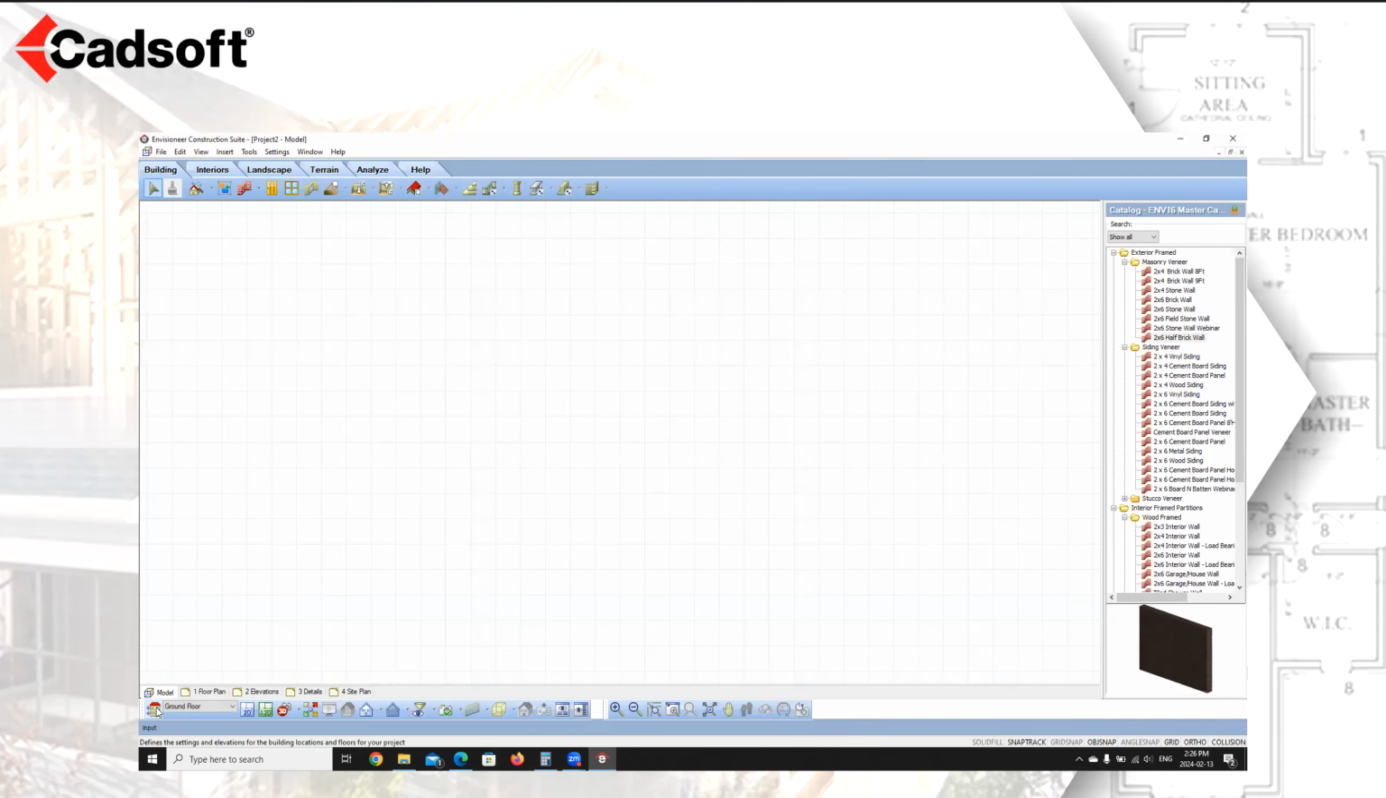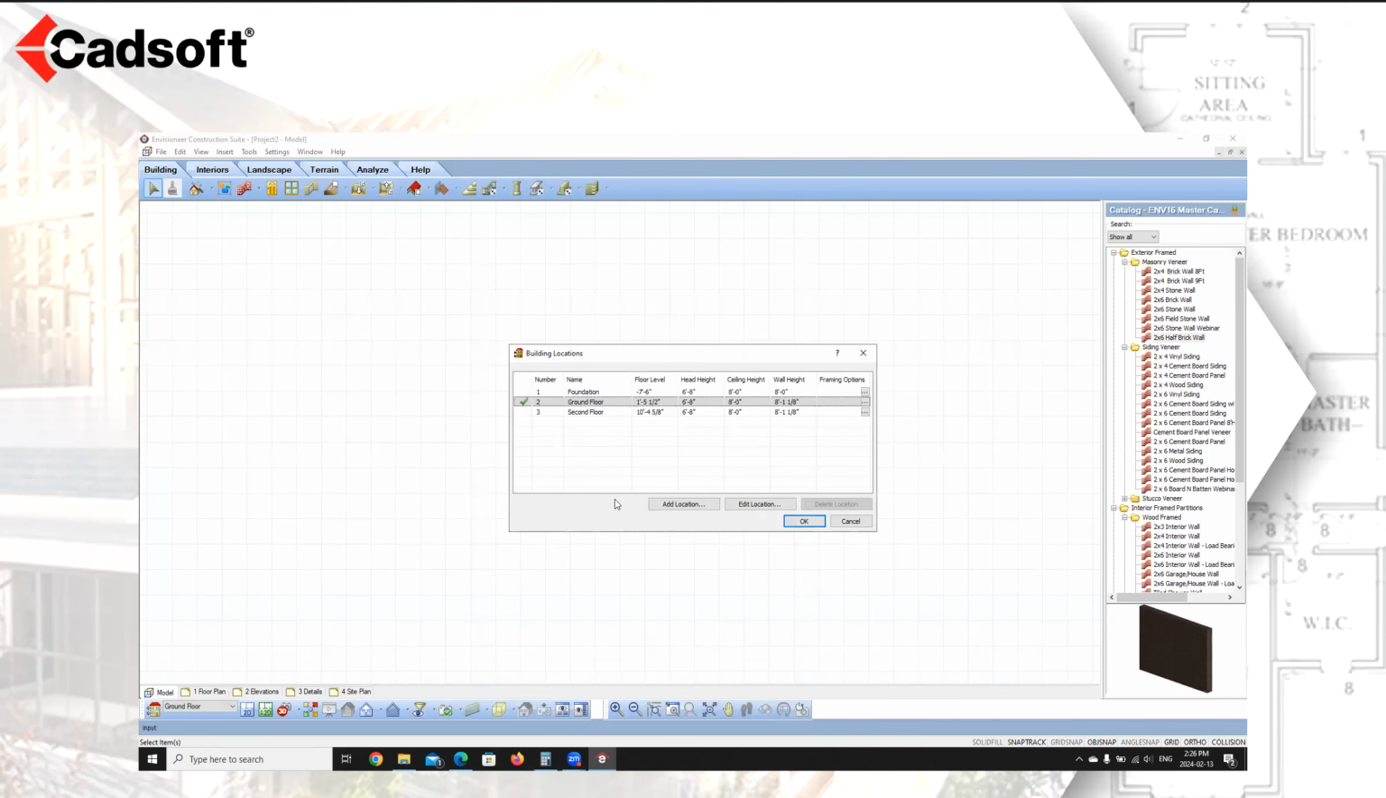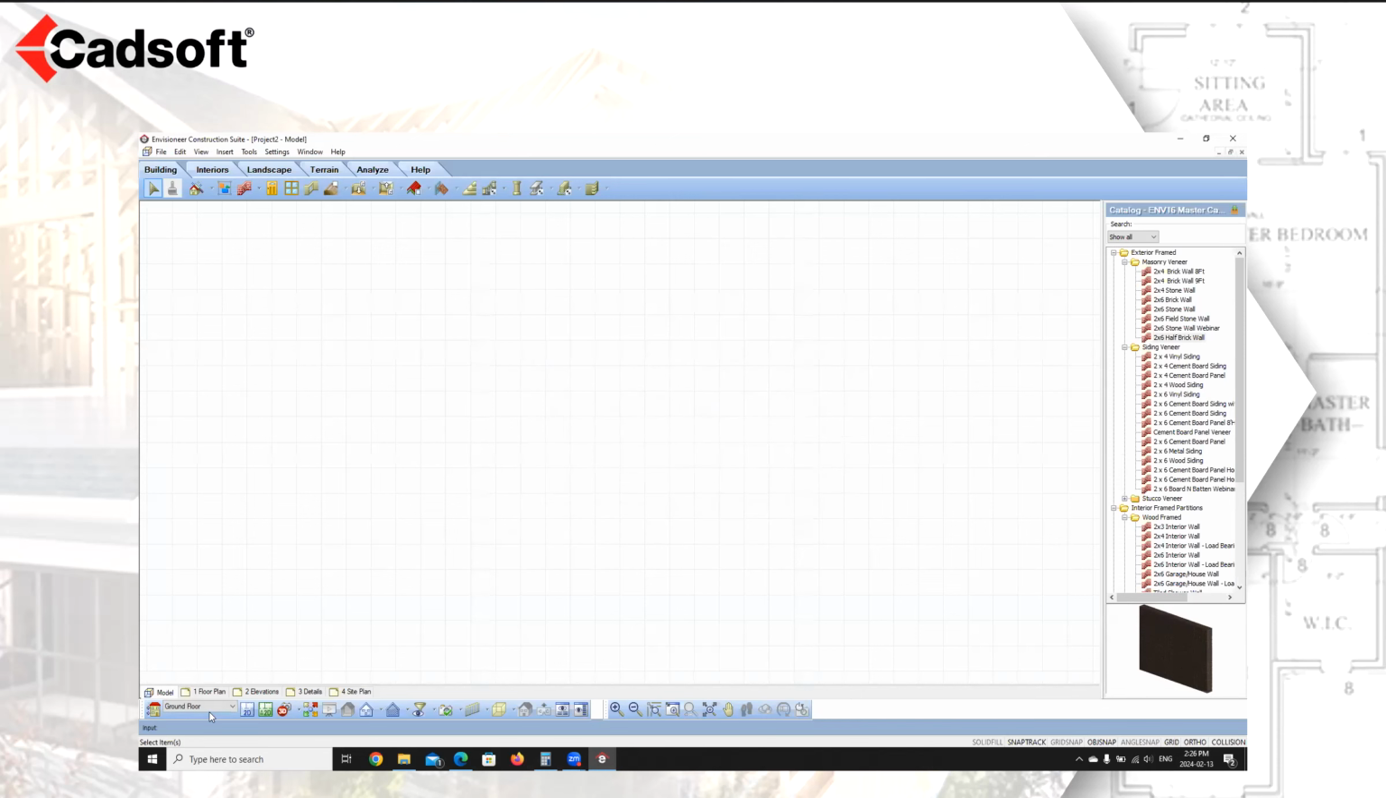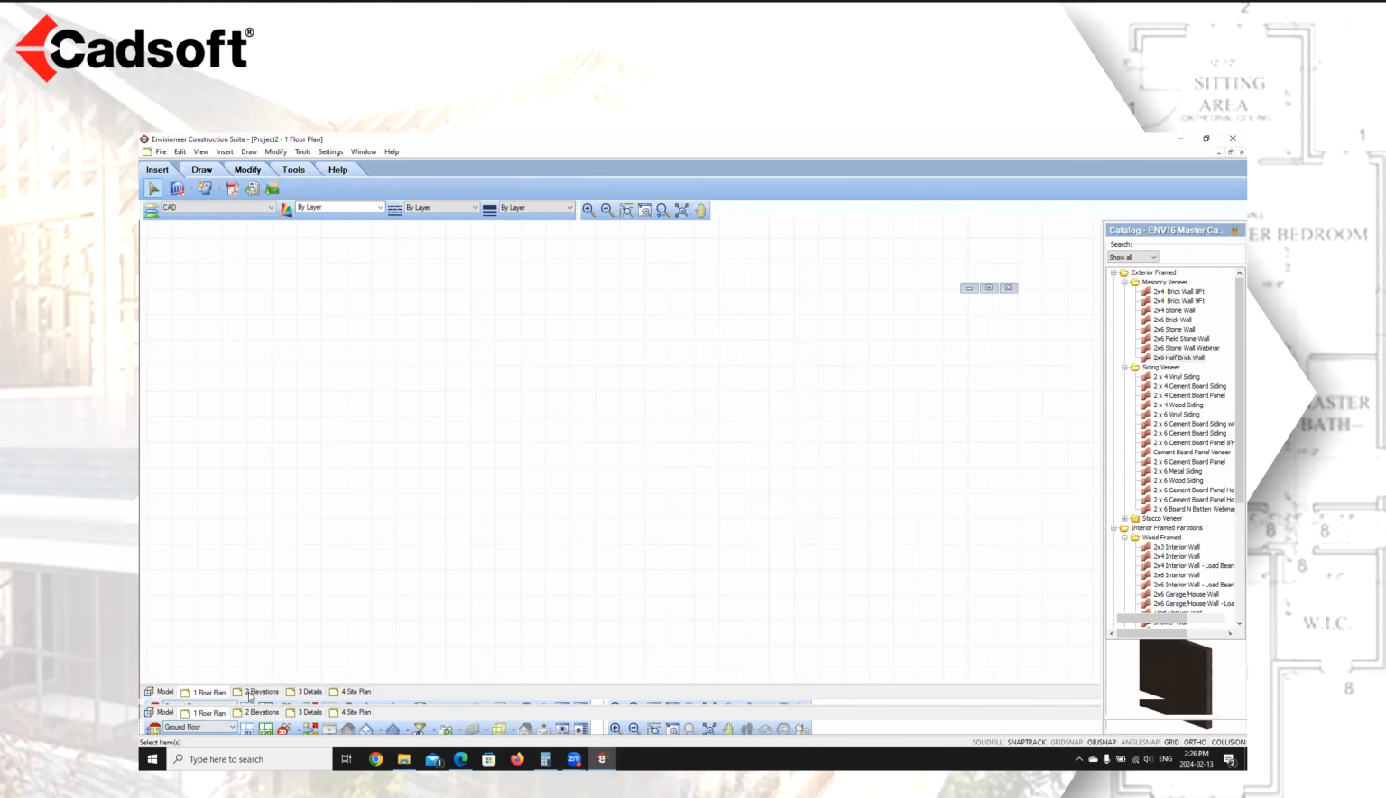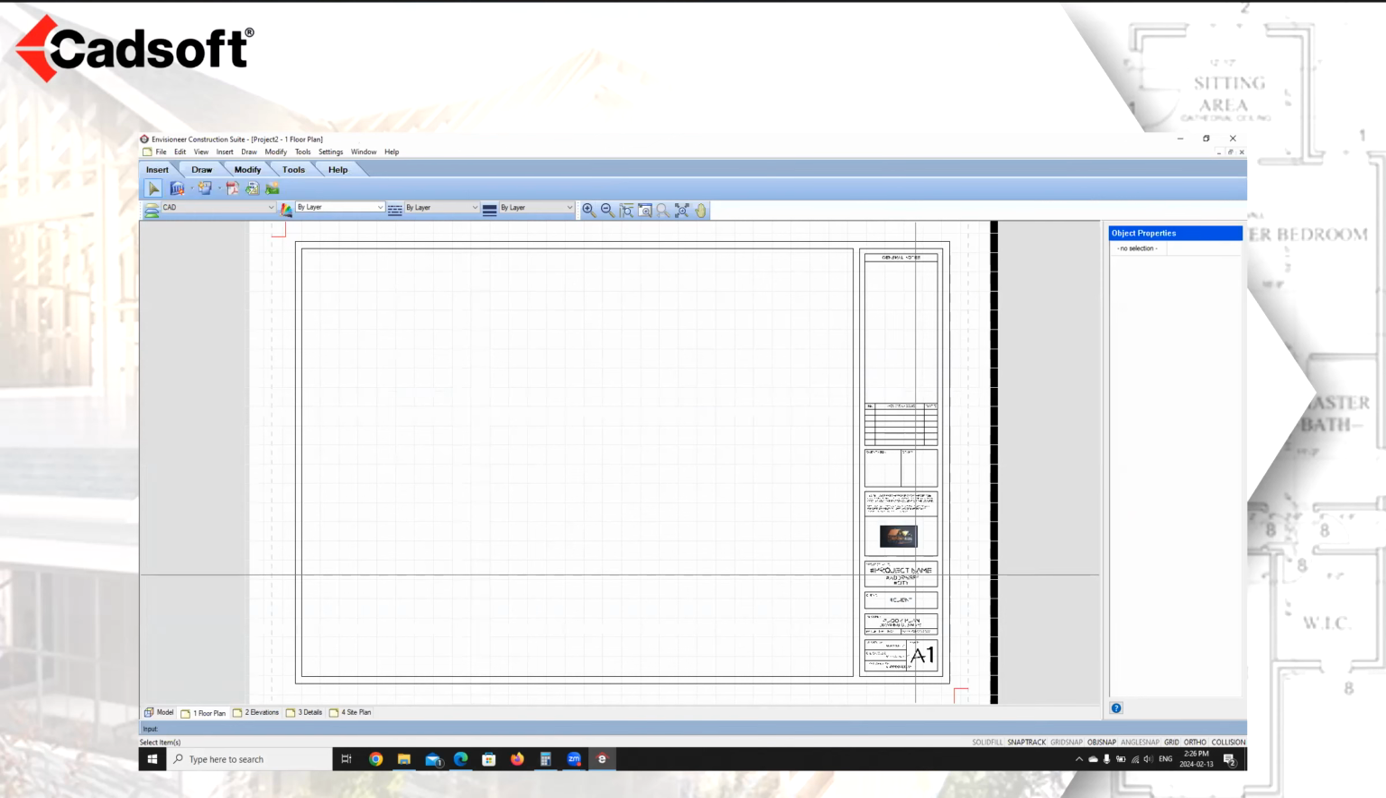And then I'm going to be able to go into my building locations. I can see my locations. Under my framing options, I changed it to be a 16-inch on center with a double top plate. So I got rid of the blocking. And then in my worksheets, every worksheet is now going to have that new title block.